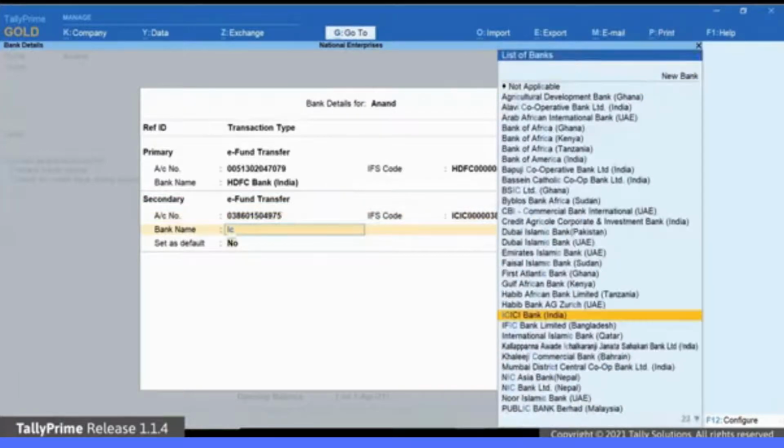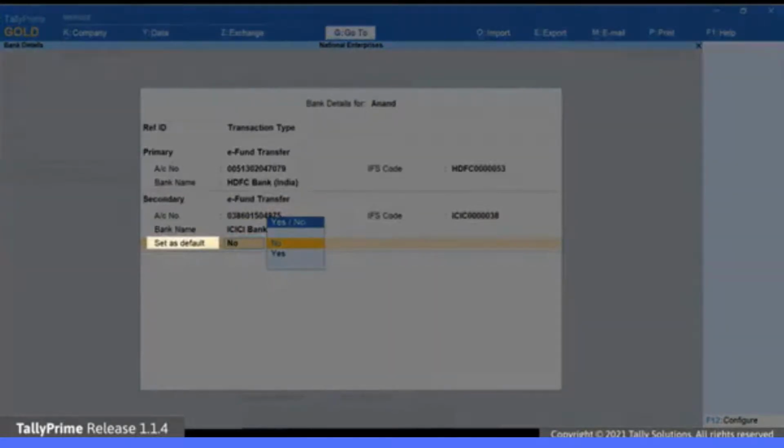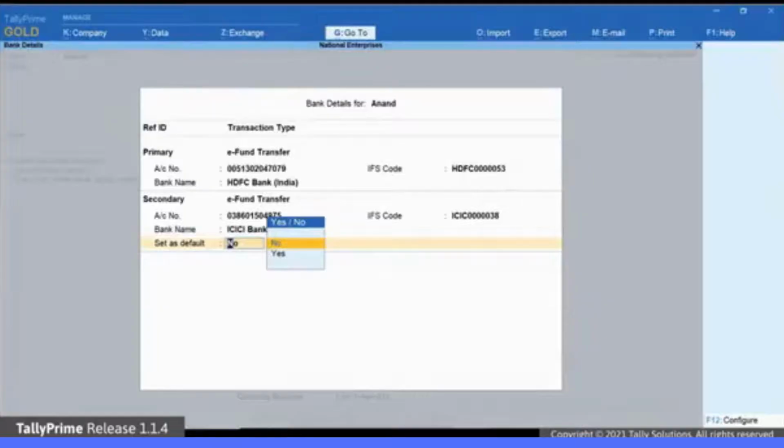Now you have an option to set as default. You can set this option for the bank account preferred by the beneficiary for receiving payments. If you do not set any account as default, then the first bank account details in the list will be considered as default.